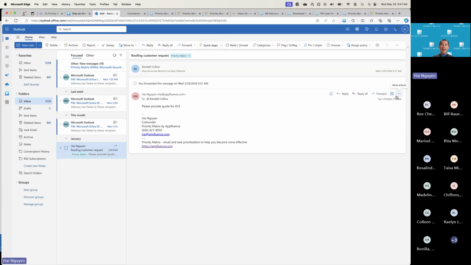And flagging it just isn't sufficient, because when you flag an email, it's great if you have 5 flagged emails, but if you have 50 or 100 flagged emails, it's impossible to go through. And not only that, being able to set those due dates and reminders is so crucial.